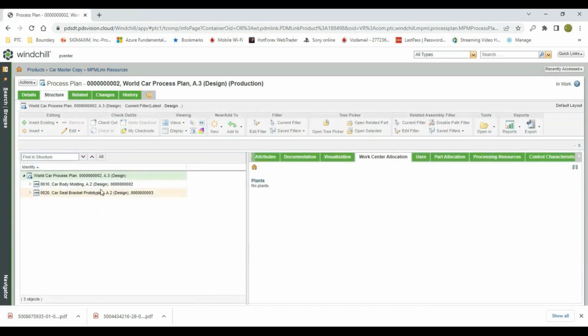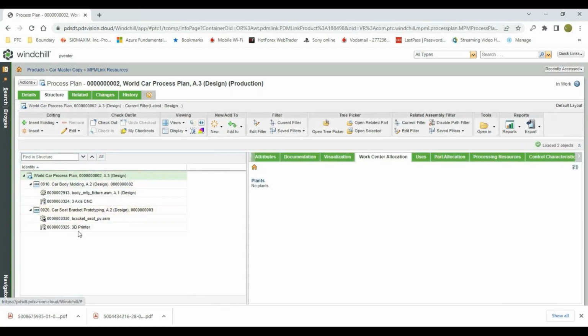Once we review the process plans that have been allocated, we'll notice that there are two operations. We have access to a 3D printer, and we have access to a 3-axis CNC machine. That was predetermined when we started the project. So we got word from the 3D printer guys that the machine is being overutilized, and we need to change that to the 3-axis CNC machine.